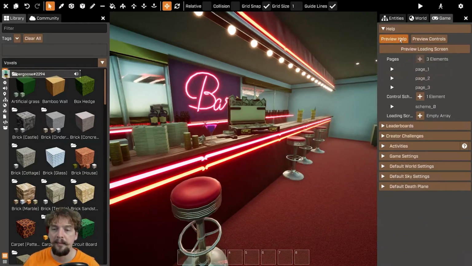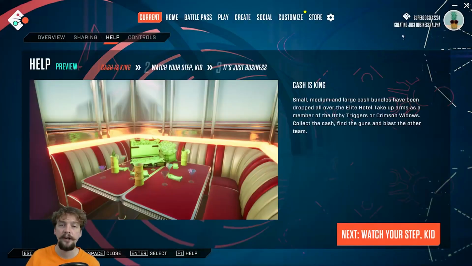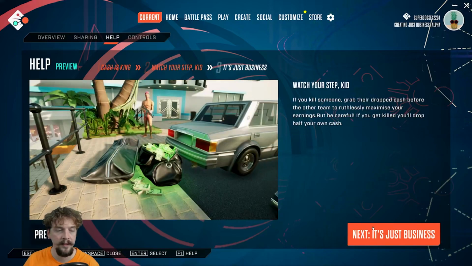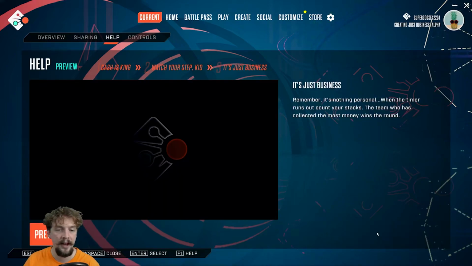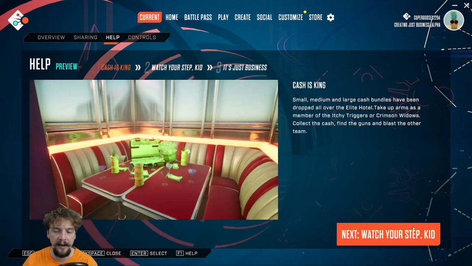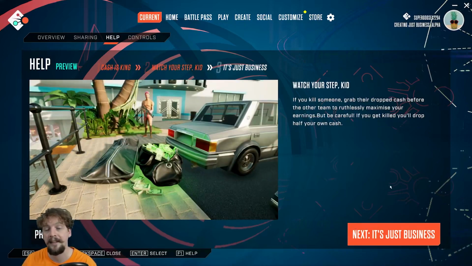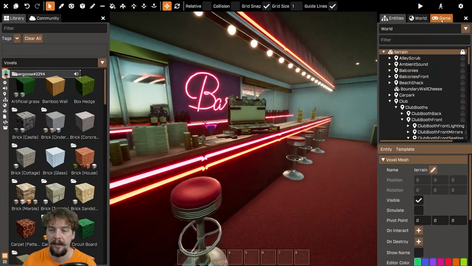Now I can click the preview help button and it will show me what they look like. So that's the first one. That's the second one. And it's just business. I think the third image is still being loaded into the cache, but it will appear at some point. Cool. So that's my help screen. Hopefully that both entices players into playing my game and also explains exactly how to win and some of the key mechanics that they can find within my game.